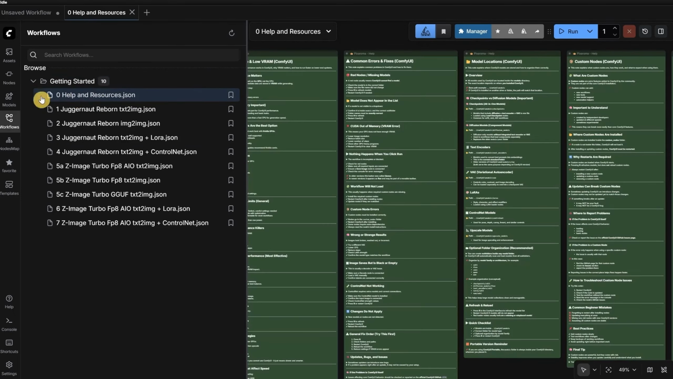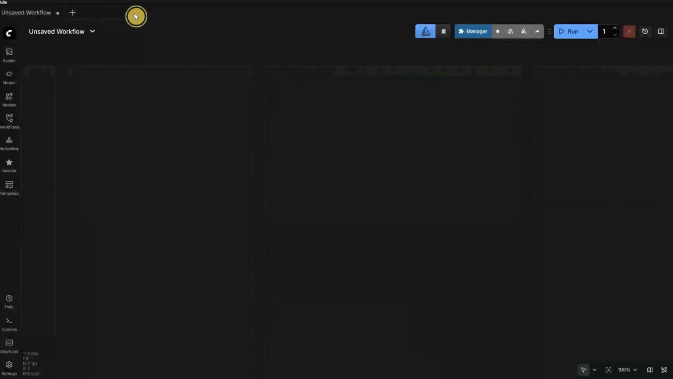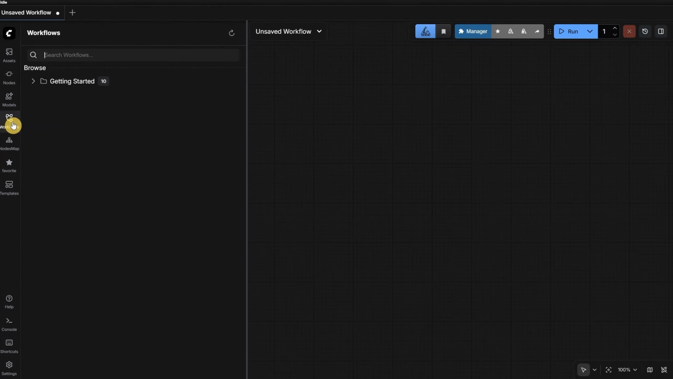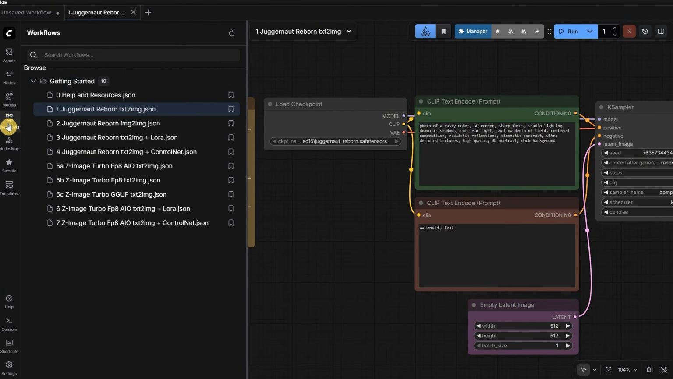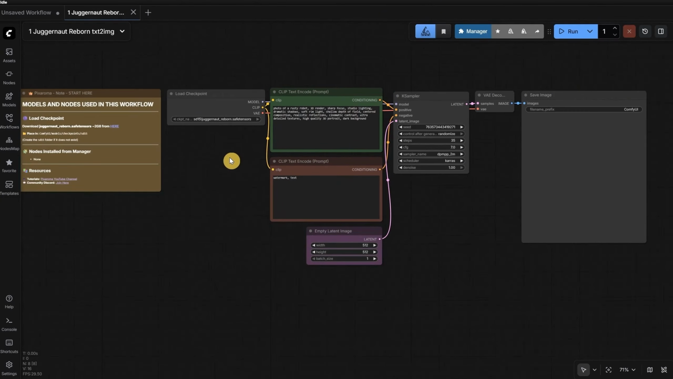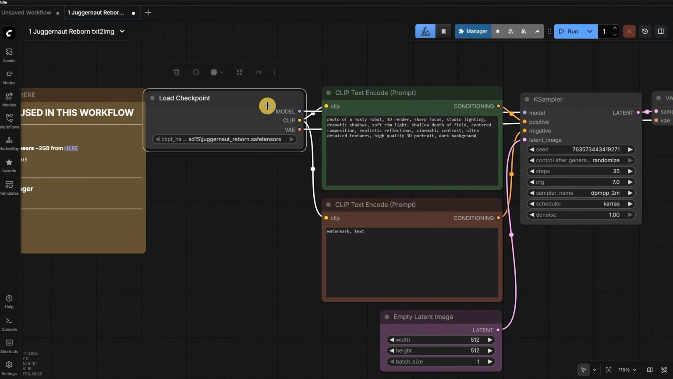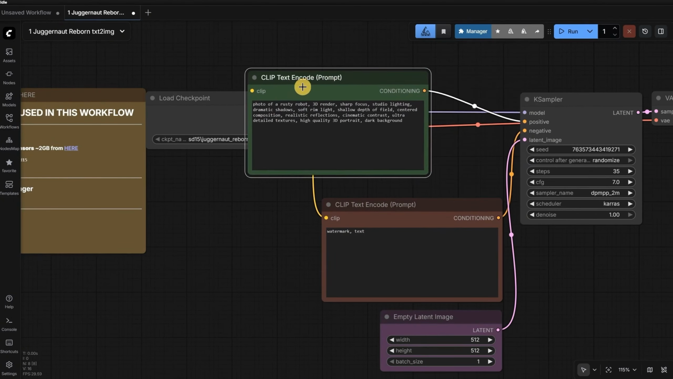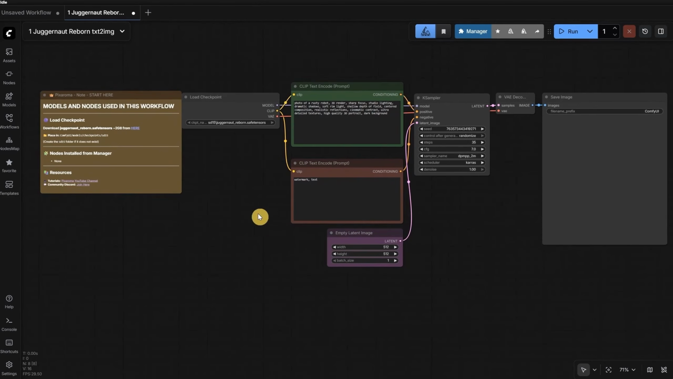This one is just a help file with notes and useful information that we will use later in the video. Let us close it and open the one with number 1 in front, called Juggernaut Reborn. If I click on Workflows again, the sidebar collapses. Now let us move around using the mouse, left-click and drag to see it better. Each of these blocks is called a node. All nodes are connected to each other using links, those small cables that go from one node to another. Usually, a workflow is built from left to right. When you run a workflow, it processes from left to right.